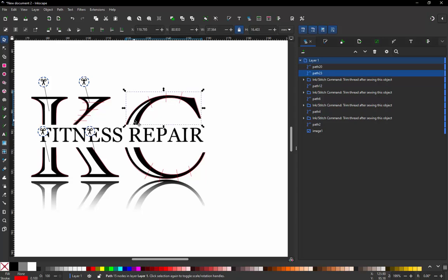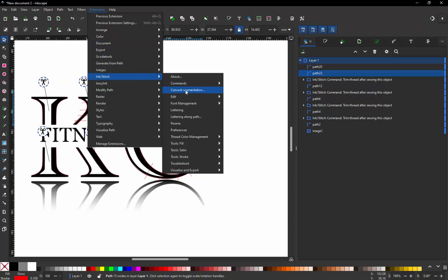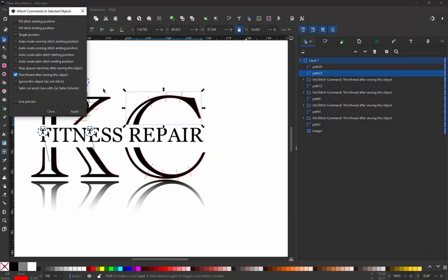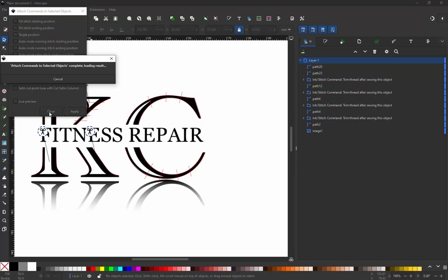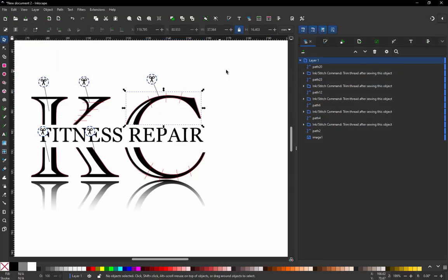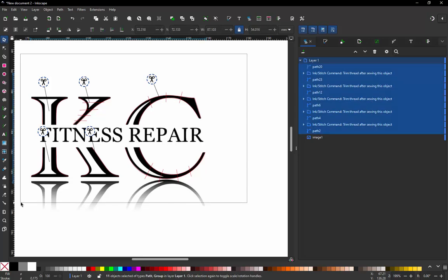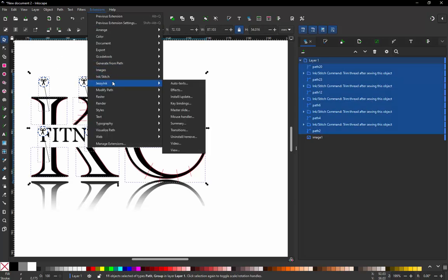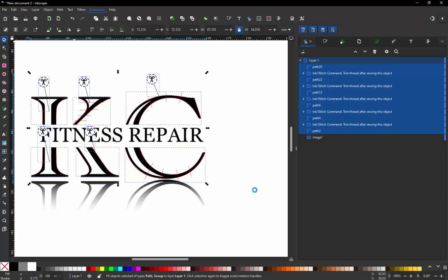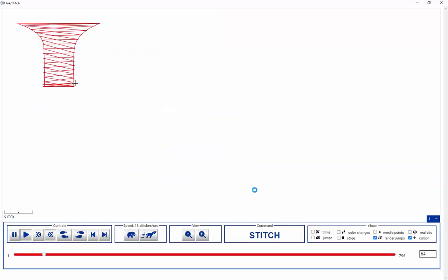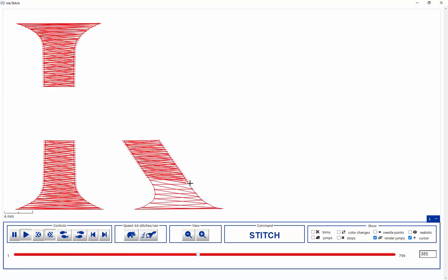Now, one other thing that we do want to do is add a command to trim this when it jumps to that. So back to extensions and InkStitch. Remember, we do commands, attach commands, and they trim the thread after that object. Easy enough. So now, when we go into our stitch preview here, extensions, InkStitch, visualize simulator, you will see that we won't have any jump stitches between each section of our lettering. We can kind of fast forward our stitch preview here.